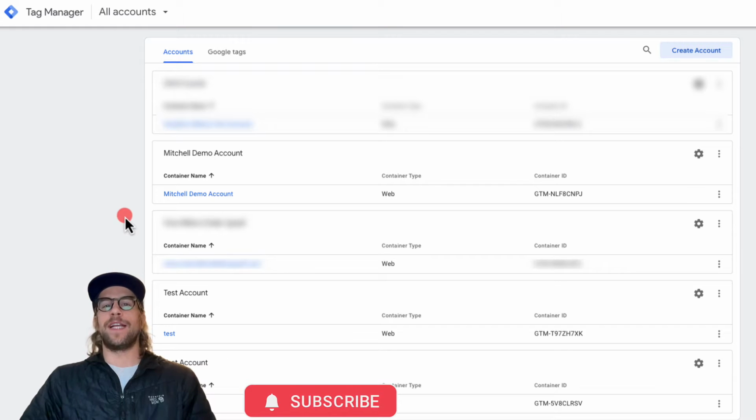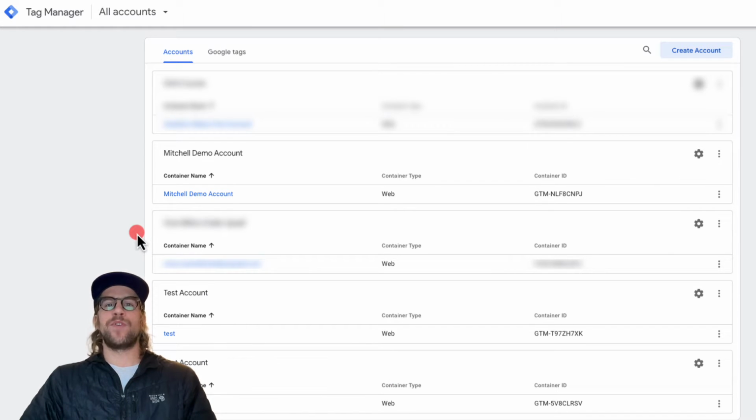I'm going to show you how you can remove a user's access from a Google Tag Manager account. So in this case, I'm just removing myself because I only have user access level, but if you have administrative access, you can remove any user.